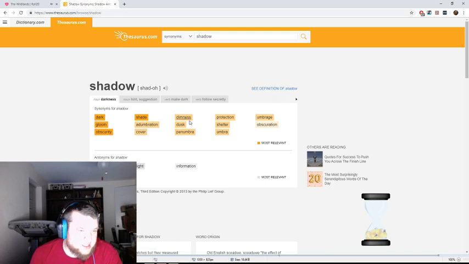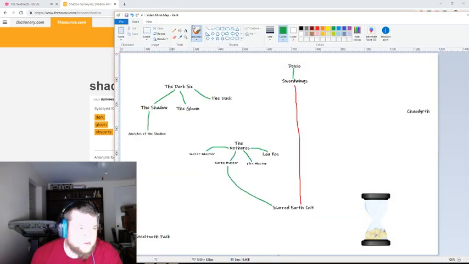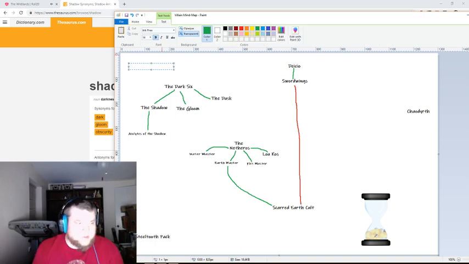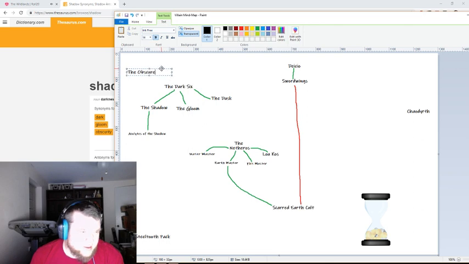I don't want to call it the Dim, because that's too stupid. The Umbra. The Obscure. That's not so terrible. I mean, it's dumb. But it would make sense for me to put it up in the far top left corner of my mind map, because the Obscure is probably not going to have a lot of connections to a lot of these other characters and organizations. So that's fine. I'm going to put the Obscure right here.